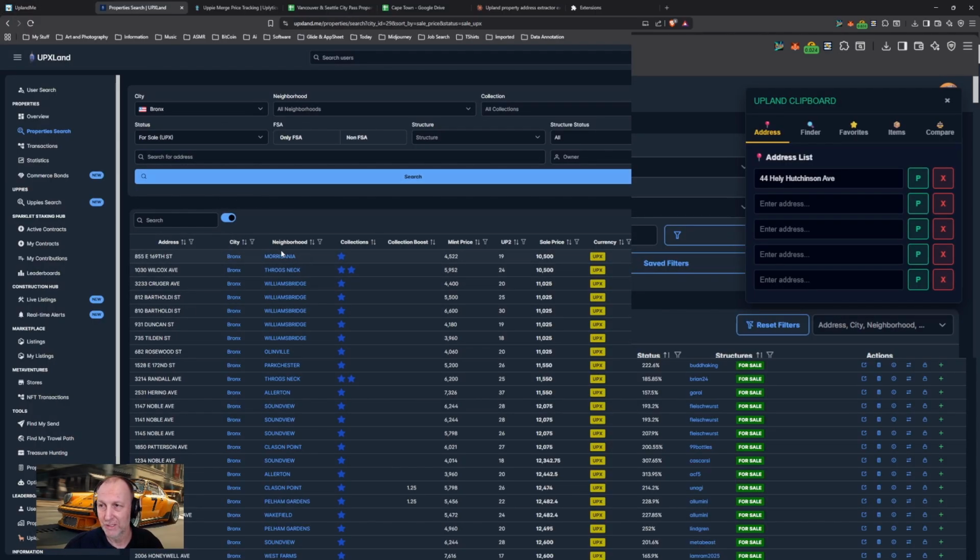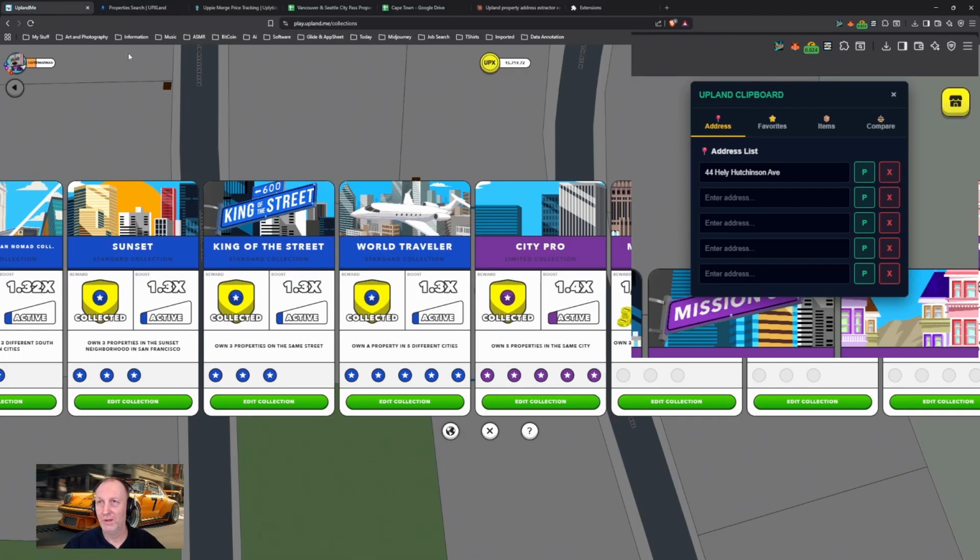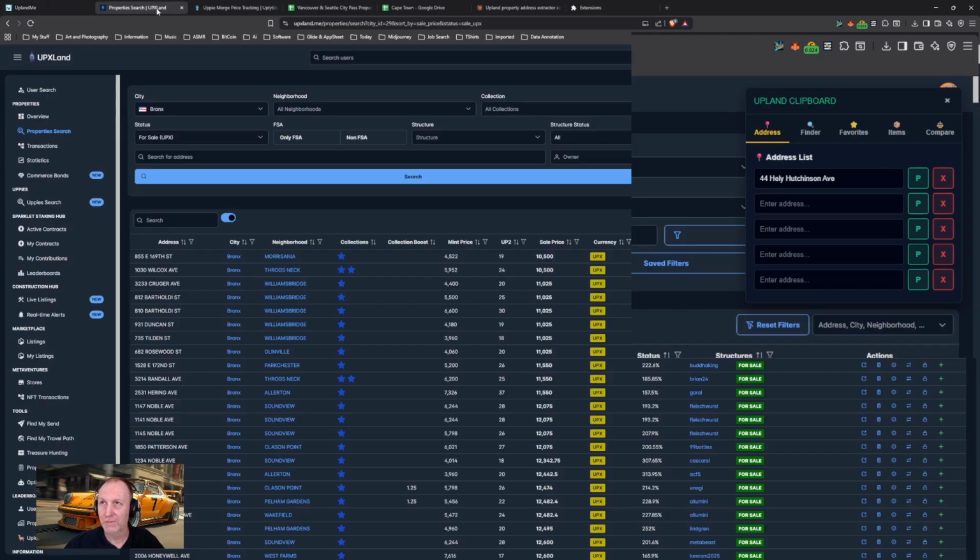And I see that as being something that you could use with UPXLand's listings. If you were to search for, let's say you want to put 5 properties into the City Pro collection, you will need 5 properties that are in a city. And I'm just choosing the Bronx here. I chose sale price as the sort by feature and the status as for sale by UPX, and then searched. And just to save time, this is what they are.